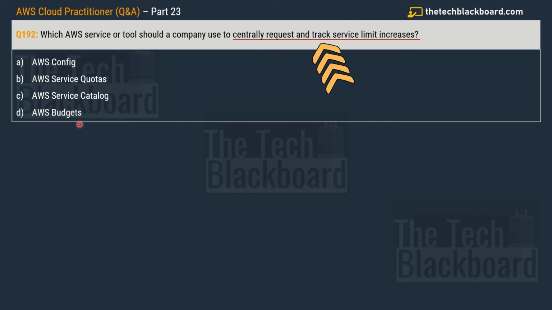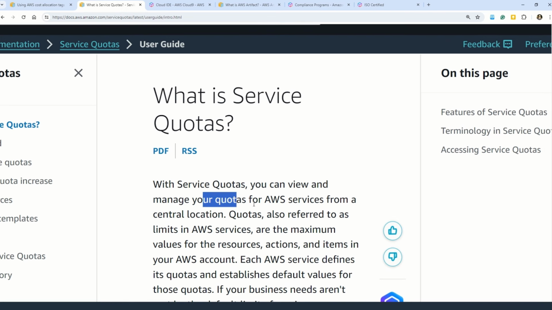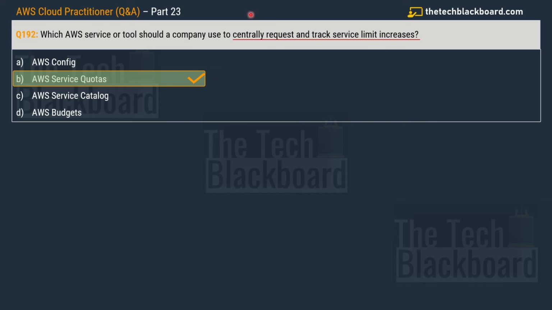It says, centrally request and track service limit increases. And the correct answer based on this information would be option B, AWS Service Quotas. And here you can understand that with Service Quotas, you can view and manage your quotas for AWS services from a central location. You see this central location keyword here, and that's exactly the ask of the question as well. And once again, let's understand what the other services are.